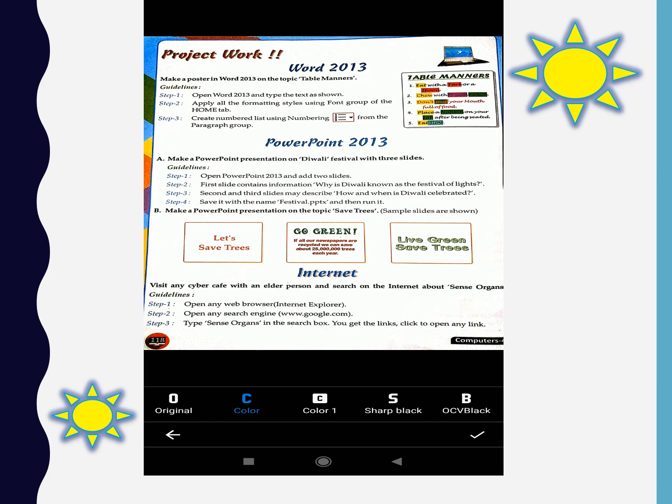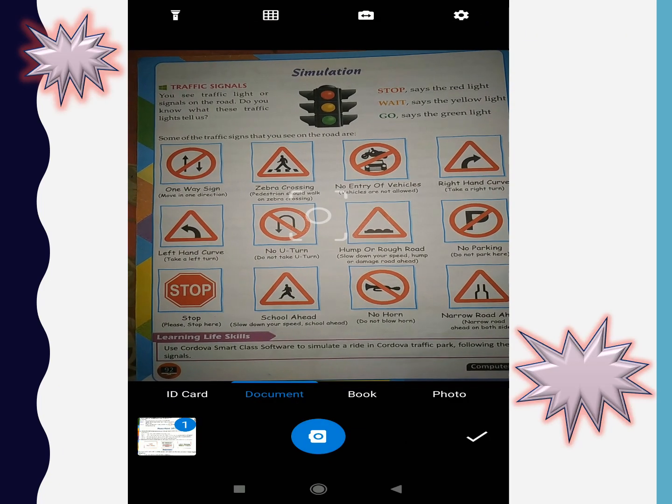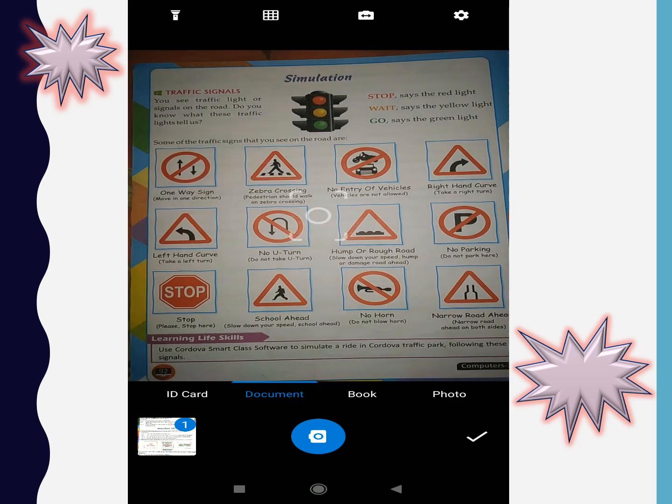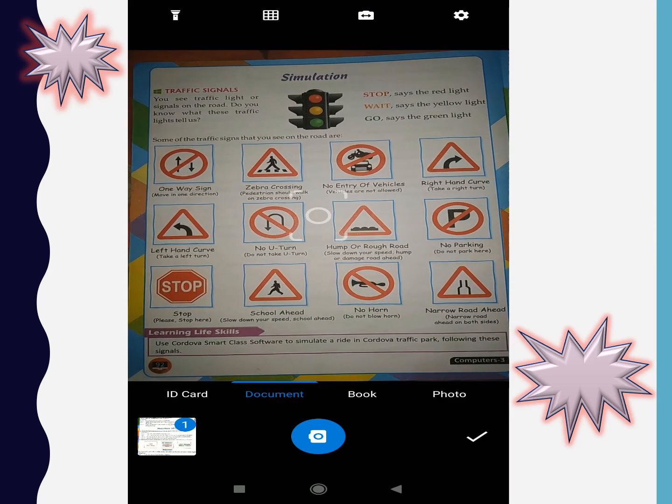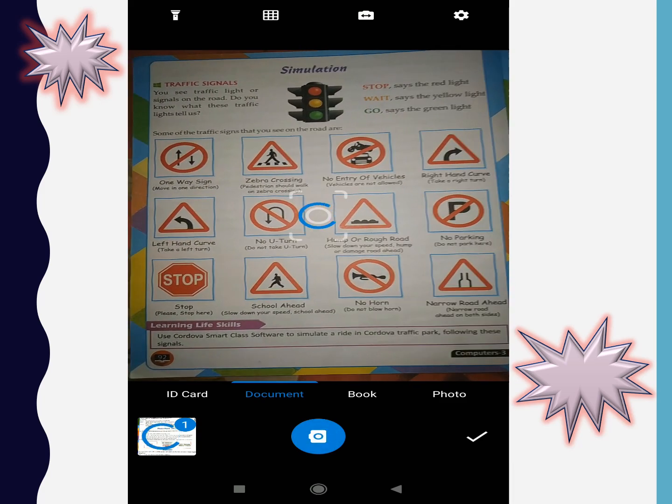After doing this, I'll click on the tick mark. You can see the picture is saved over here with the number 1. You can continue taking your pictures. Right now I'm taking the second picture. I'm again tapping on the camera icon.